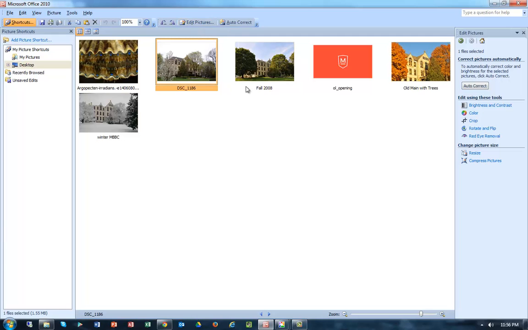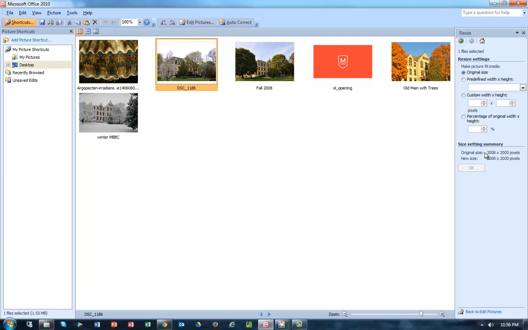I can click on Edit. It's just got some very simple editing tools, but one of those is resize, and this is the one that's really important to be familiar with. So you can just give it a custom width and height. We want this to be 500 pixels wide. Okay, so it is now 500 by 332 pixels.